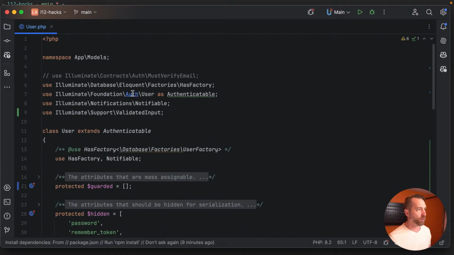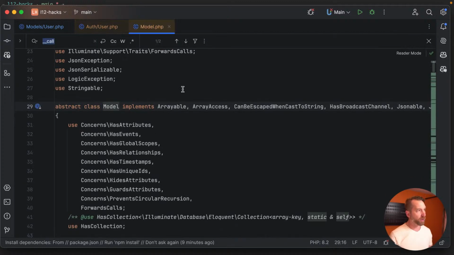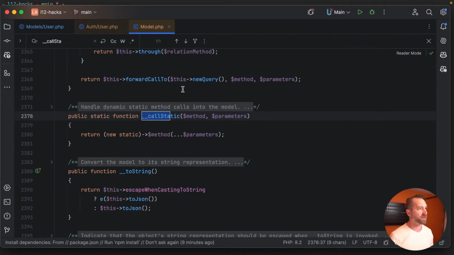So let's dig around in Eloquent for a second. Let's jump down to user, which extends model. What I want to know is, do they have a call static? Yes, they do. Okay. They already have a call static. I was kind of hoping they wouldn't. But that's probably fine. We're really just going to expand this into something else anyway.